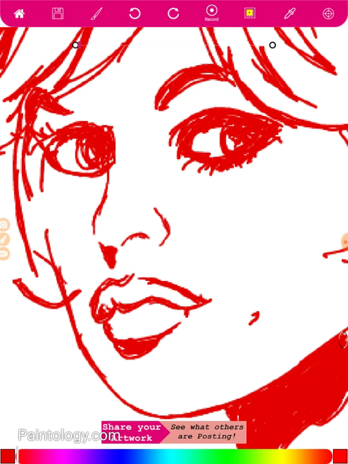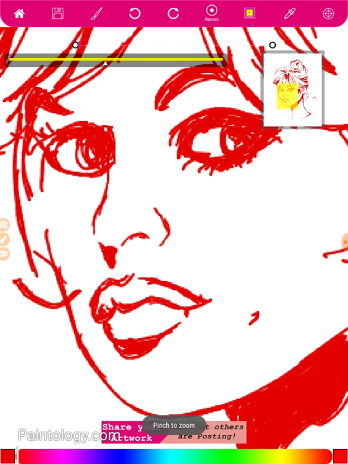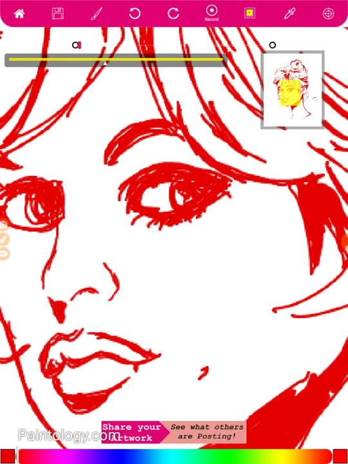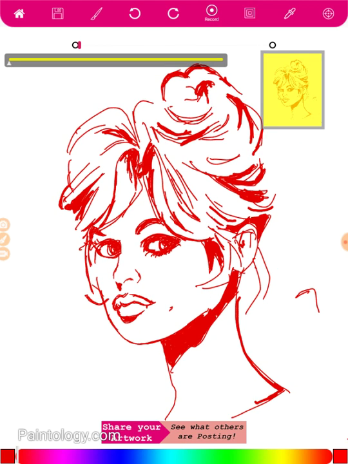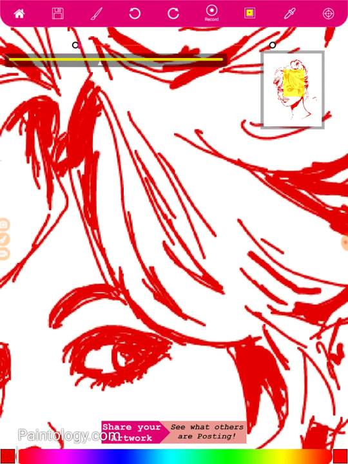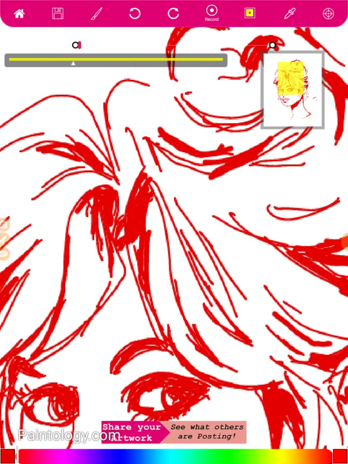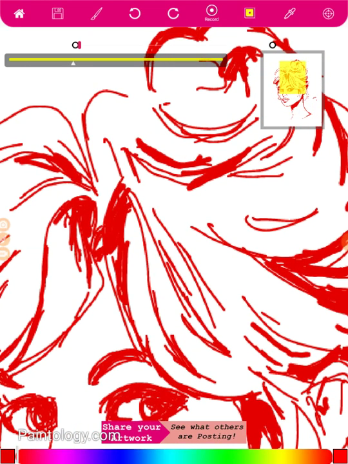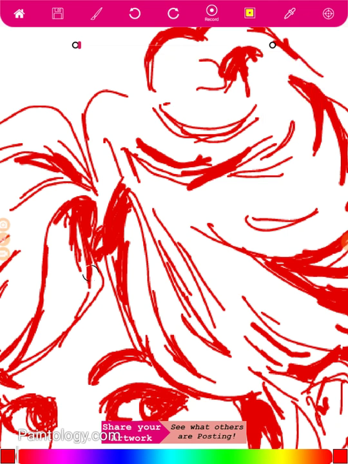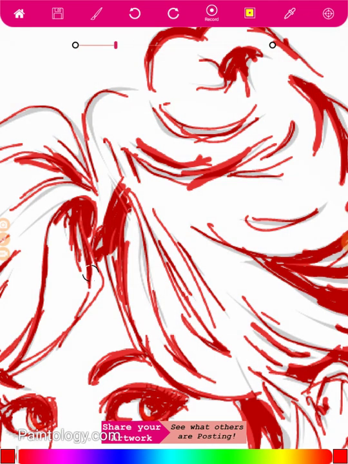Okay, so now let's go out of it and see a little bit more detail. Yeah, I think it's not too bad. And maybe just do the hair a little bit. Yeah, around here, just refine it a little bit more. Okay, let's see what it is.